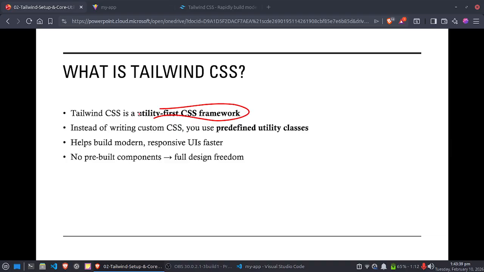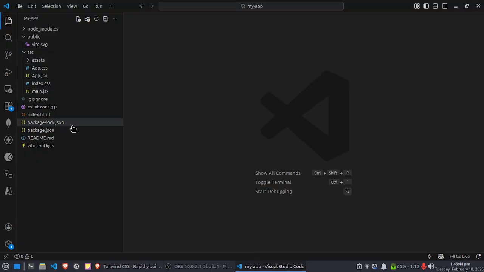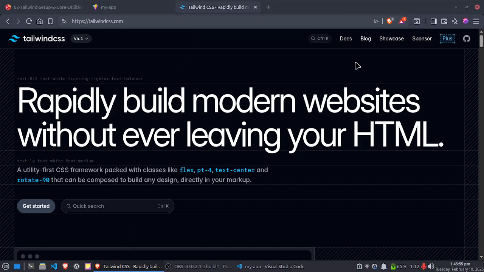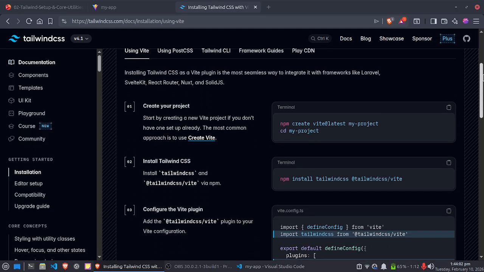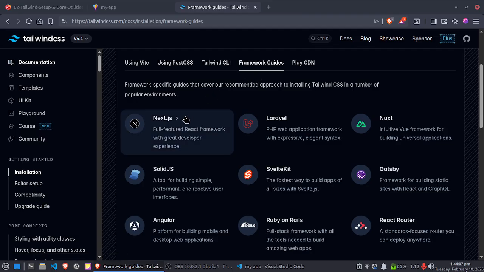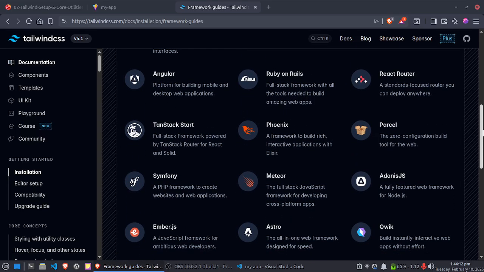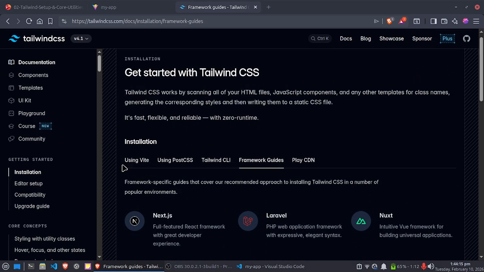So now let's come to the installation of Tailwind CSS. This is a basic React project. You can directly create it by using npm create vite@latest and the project name, and there is nothing special in this. So let's come to Tailwind CSS. This is the official website, tailwindcss.com. Just go to Get Started. Inside this, you can find guides for using Vite, or frameworks like Next.js, Angular, Ruby on Rails. Means anyone can use Tailwind in any project.